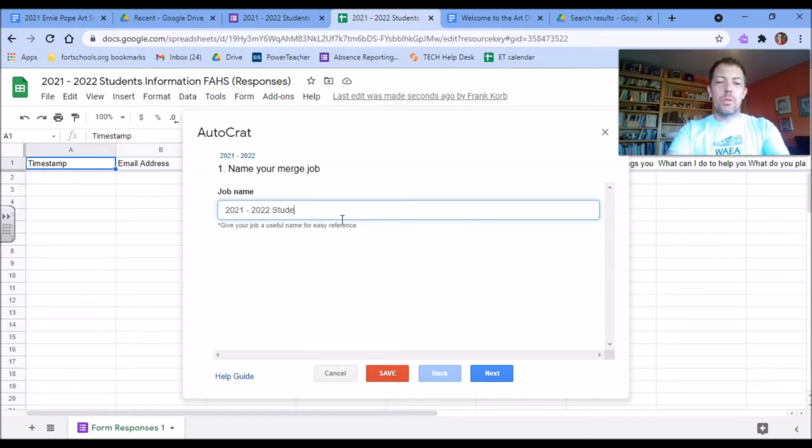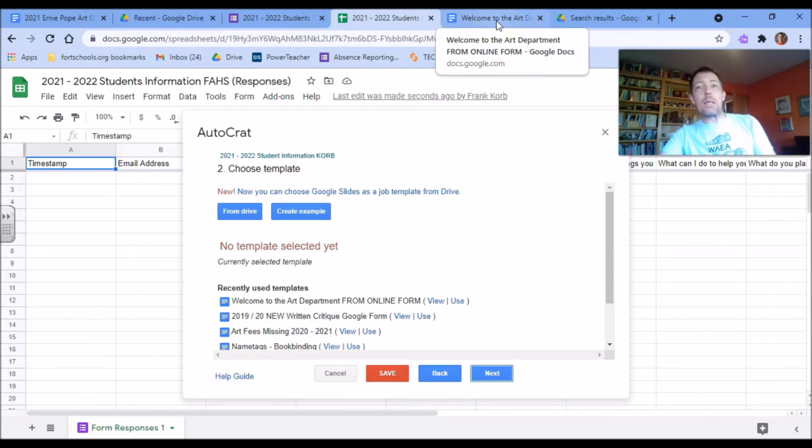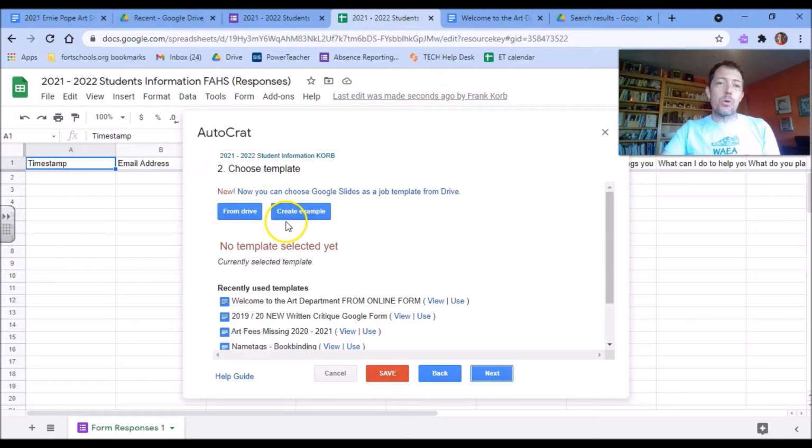2022 Student Information, Korb. You can title it whatever you want. I'll click on Next. Now I can choose my Google Slide. I can choose my template. And I've already got a document, Welcome to the Art Department from Online Form. You could also create an example. I like to have one that I've already got. So I'm going to use Welcome to the Art Department from Online Form.